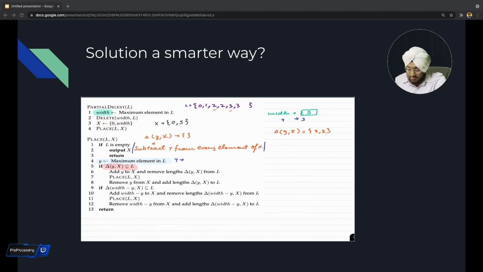So we'd go into this, which means we go into step 6 right now, and it says add Y to X. So let's add Y to X and remove delta Y comma X. So we remove these and update the L right here. So what we would have is something like this, and we would add Y to X.